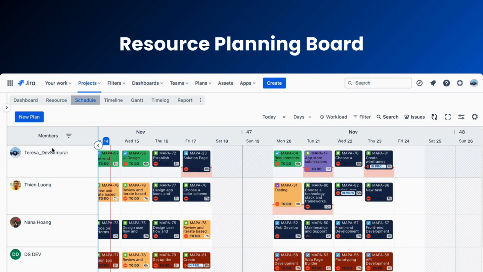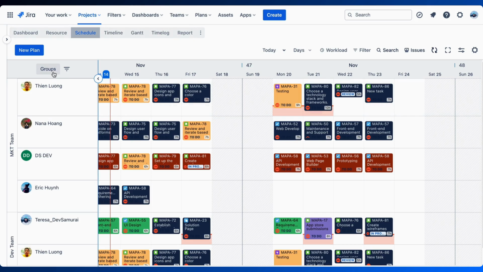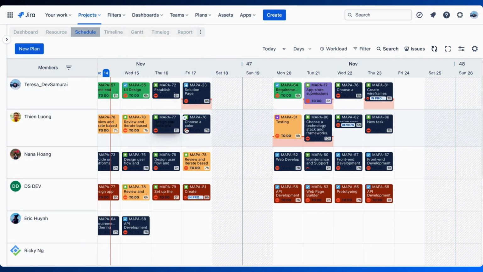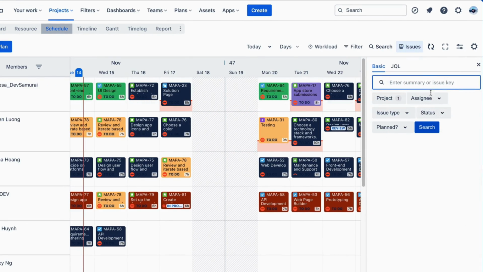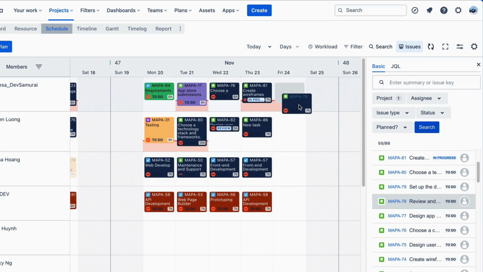This is the resource planning board, a central hub for organizing your project's most valuable assets, your team. Here, you can easily view and manage the member list or group list. It's all about keeping your team structured and ready for the tasks ahead. Planning an existing task is straightforward. Use the issue box to plan directly on the board or manage it through the Jira issue panel.